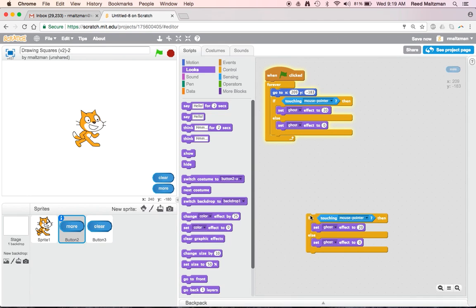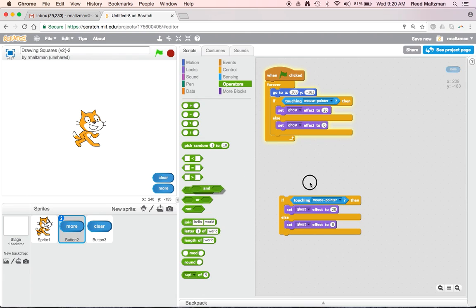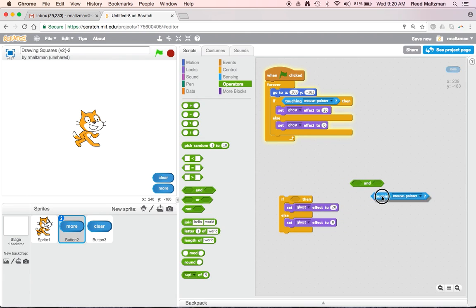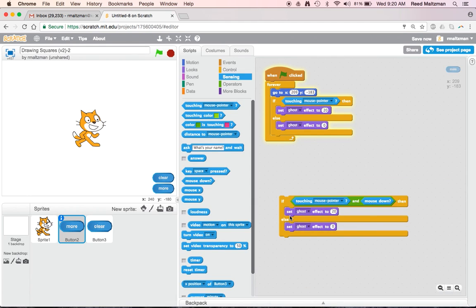And I'm going to say, all right, if touching mouse pointer and mouse down. If both of those things are true, that means you clicked on it. If touching mouse pointer and sensing mouse down, then I want to do something. All right. Well, what do I want to do? I want to blink twice.